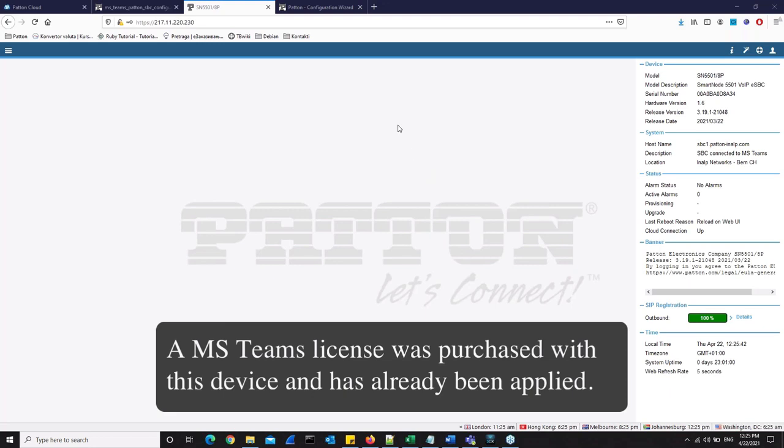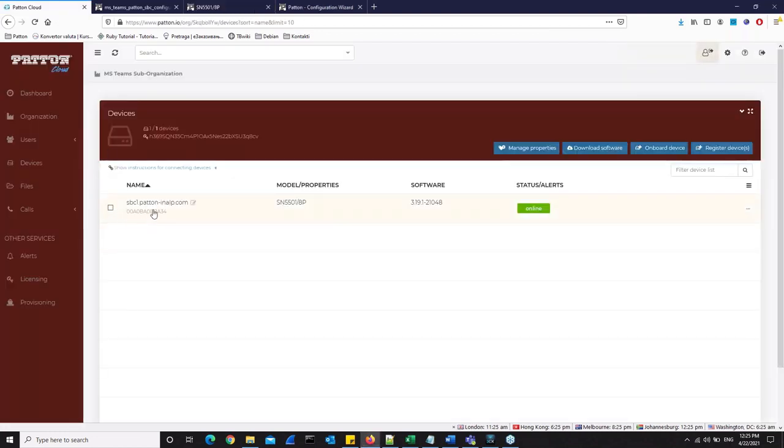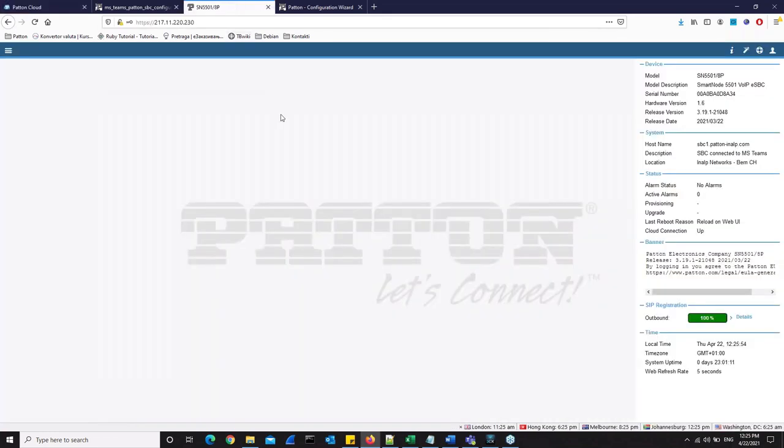For this demonstration, we have a SmartNode 5501 for our test device. We also have the same device here registered on the Patent Cloud. And this device needs to be provisioned to work with Microsoft Teams. We will do the provisioning using a web wizard.